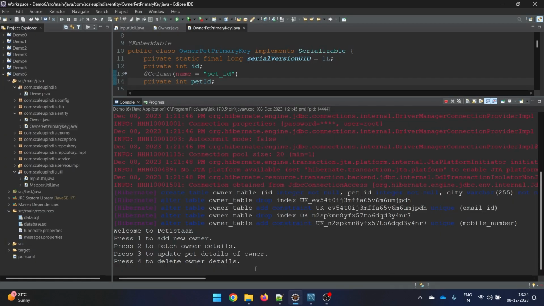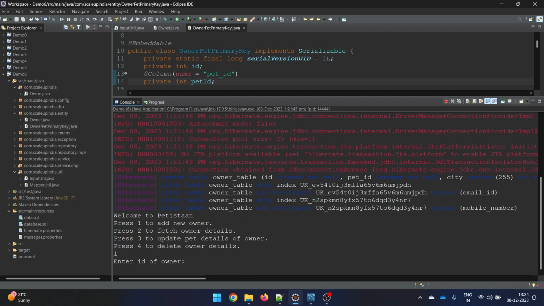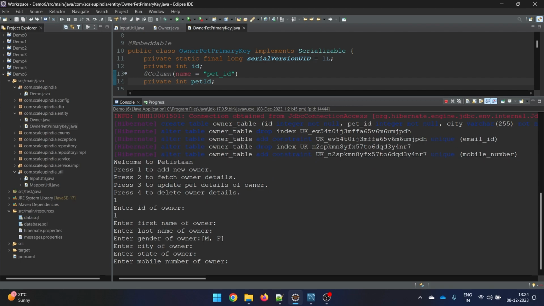Now let's enter some of the values. For this, let's try to add an owner. We'll try to add at least 2-3 owners, and the ID, let's go by 1. Then the rest of the things it has automatically taken. Now let's provide the mobile number. Something like this we are providing here, this one.